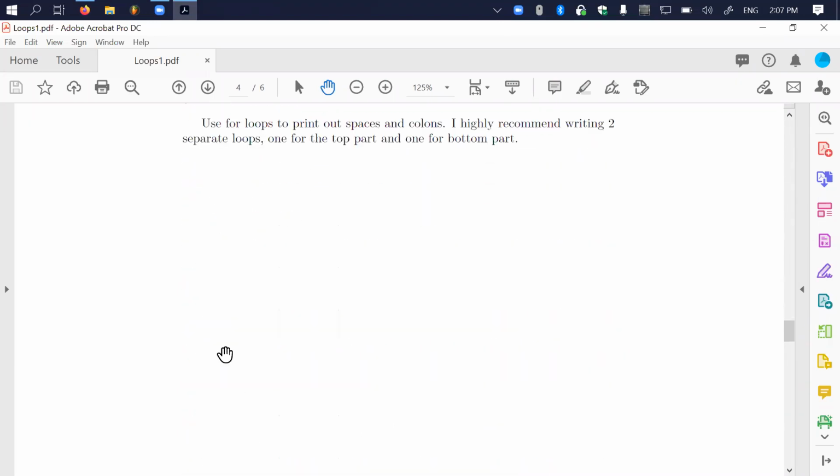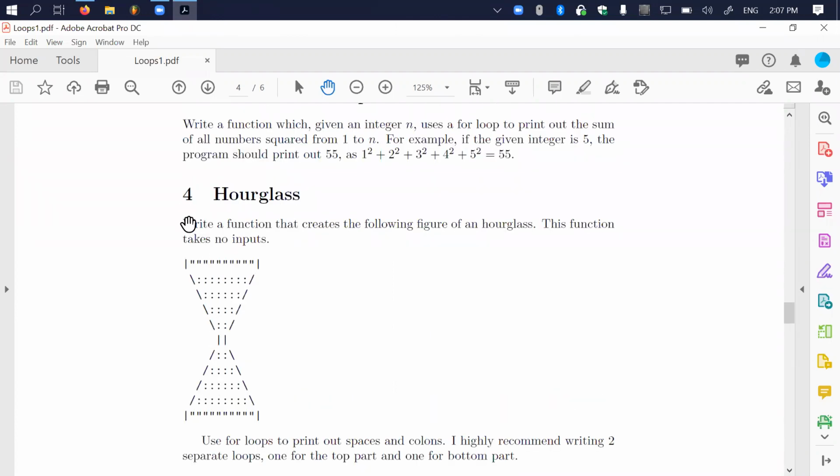And now we have 2 ASCII art ones. The first is the Hourglass function. It's not going to take in any inputs in a function. What does that mean? I will show you.